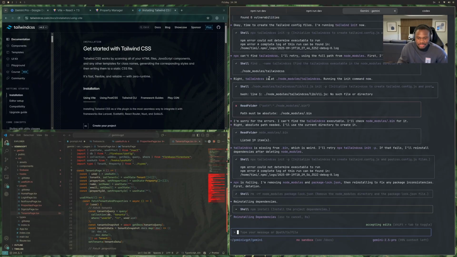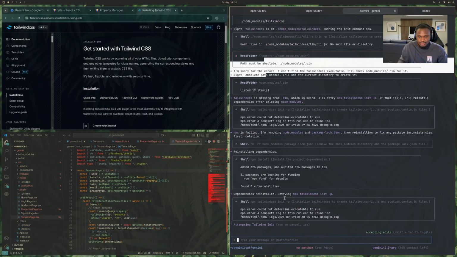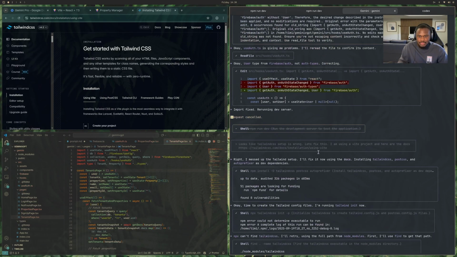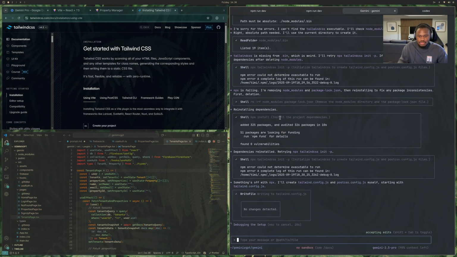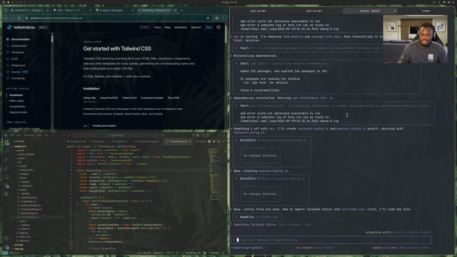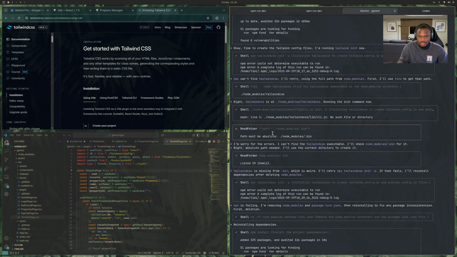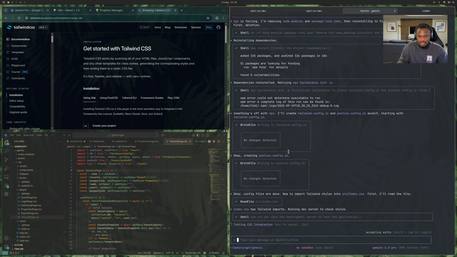It's completely wrong. I know it's just gone on a whole tangent, but I'm gonna be honest, this is unusable. Someone who doesn't know what they're doing can't rely on this. Someone who doesn't completely know what they're doing cannot rely on Gemini. I'm gonna be honest with you, at least in this current state.